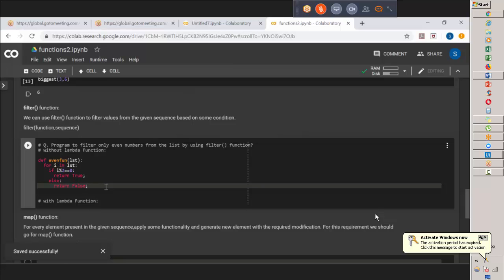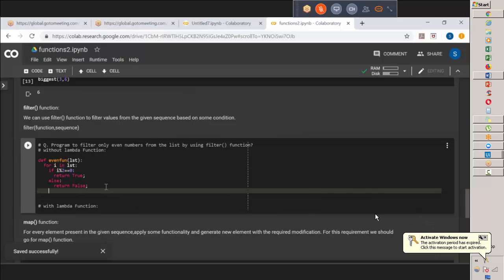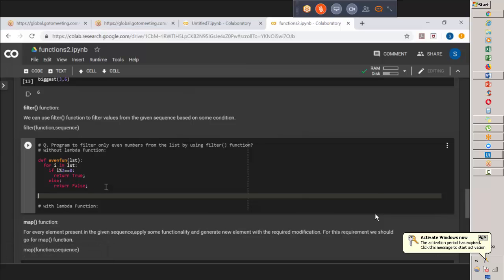Now I am using the filter. So this is a function. If I have understood, you are creating a function called even fun, and in that you are looping through the list. You are checking whether it is divisible by 2 or not. If it is, then it is an even number. If it is not, then it is an odd number. Also I am doing true or false. Instead of true or false, you can also declare even and odd as well, correct? Yes.